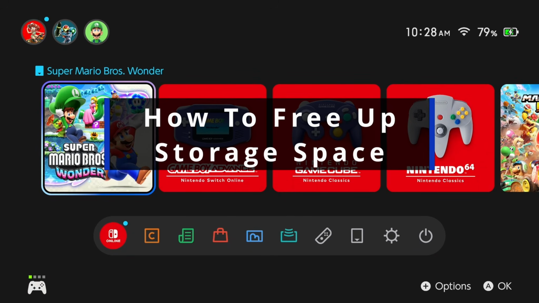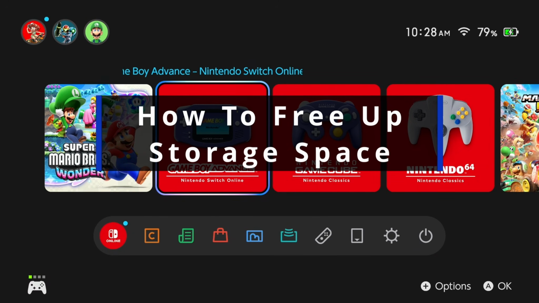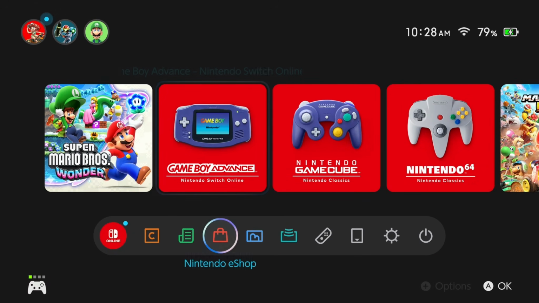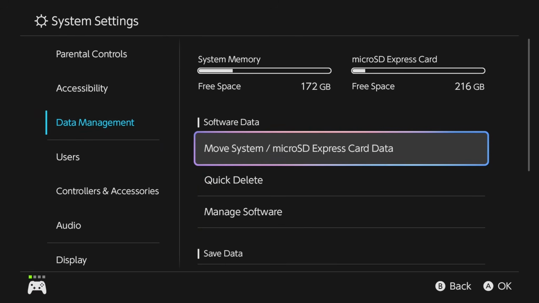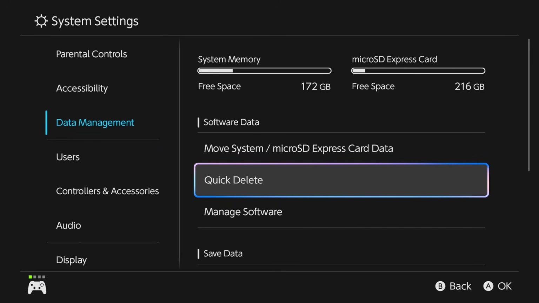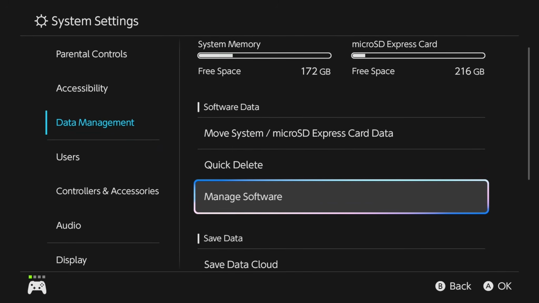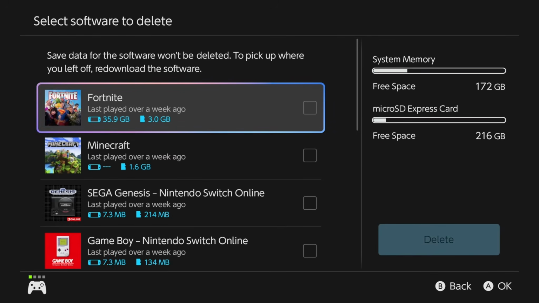In this guide, I'll show you how to free up storage space on your Nintendo Switch 2. So the first thing you want to do is go to System Settings on the home menu, then scroll down and look for Data Management. Now under Software Data is where you'll see the option to quick delete or manage your software. You can select either one because it ultimately results in the same thing.